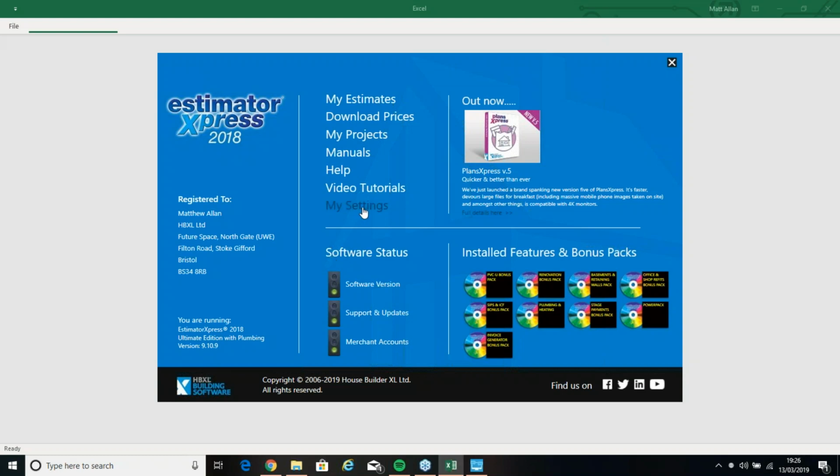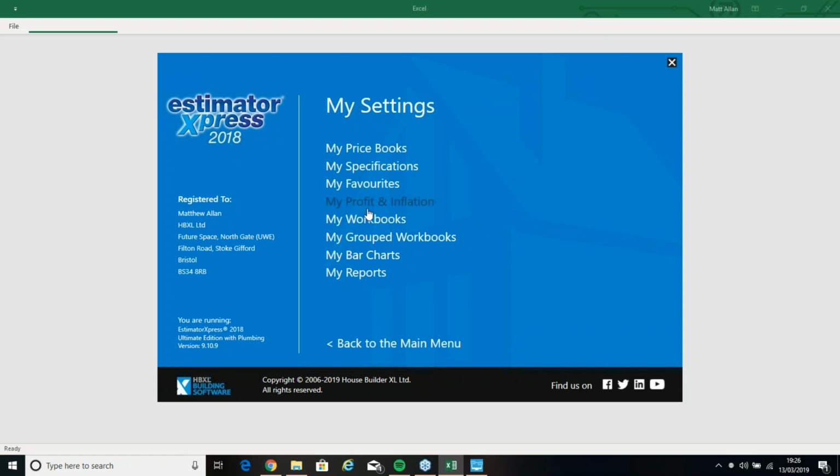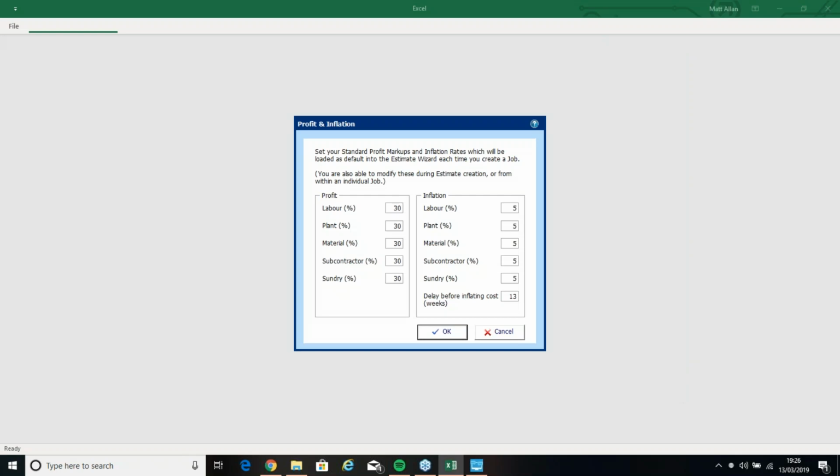All right. So first off, my settings, very self-explanatory. Okay. Profit and inflation. It's what you want to set as your default profit across your building company. Okay. So you've got labor, plant, material, subcontractor, and sundry items. The software is going to be broken down into these five sections. And then you've got inflation as well, because we do appreciate you may win a job now, and by the time you end it, materials have gone up in price. It's cost you a little bit out of your own pocket. We want to make sure that no longer happens. We want to make sure that this is a business expense and not a personal one.